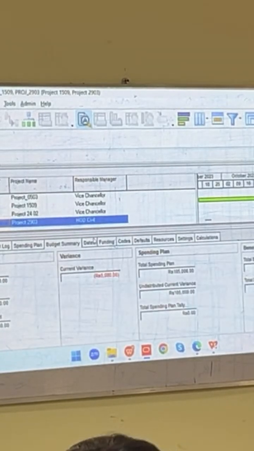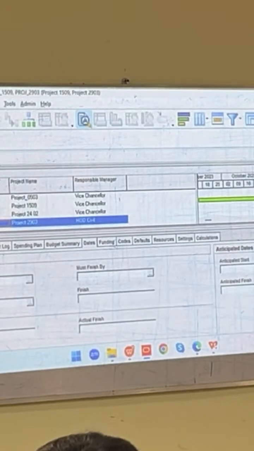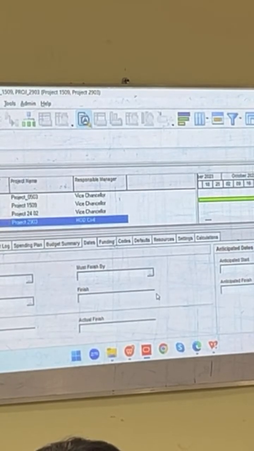Then we move to the dates tab. In the dates, what we are given, project plan start. If you want to change, you can change from here. If you are given deadline, must finish by. No deadline, if you want to put a general date, you can put a general date. Finish. You are expecting it completing, let's say 6 months or some period.